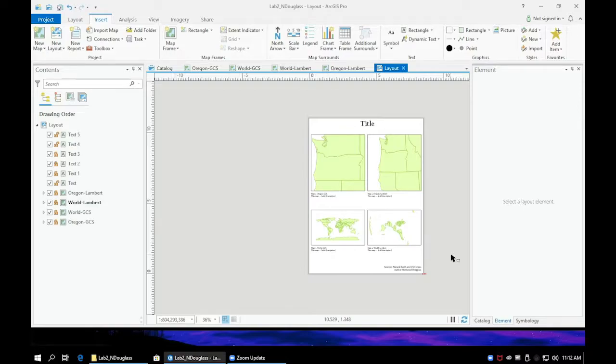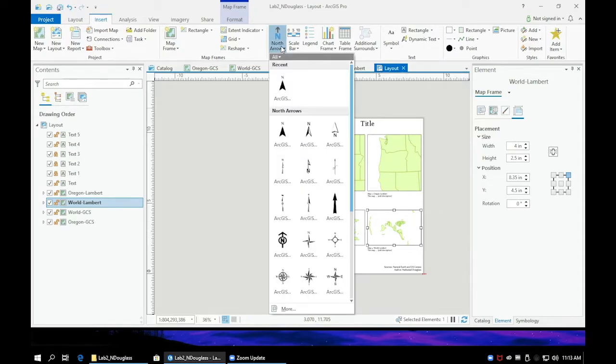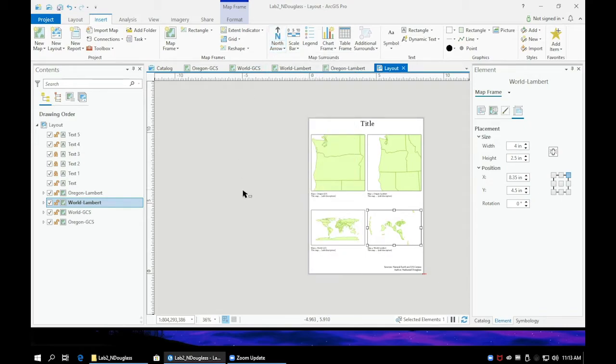In this video, we will add north arrows and scale bars to the maps that apply in our layout, then export our layout to a PDF. To add a north arrow, unlock and click on the map that you want to add a north arrow for.